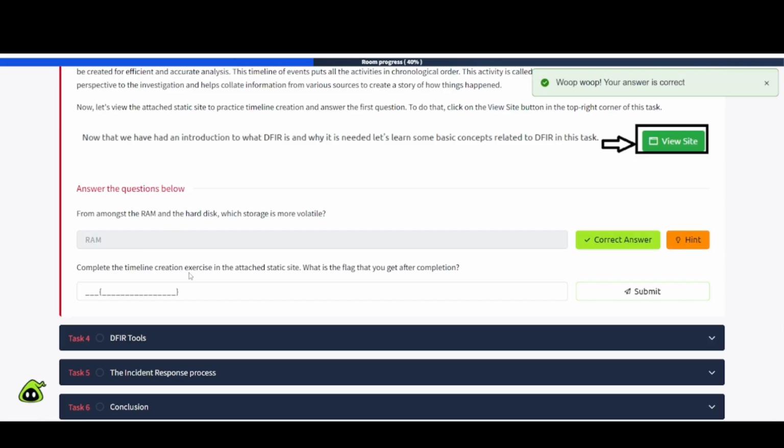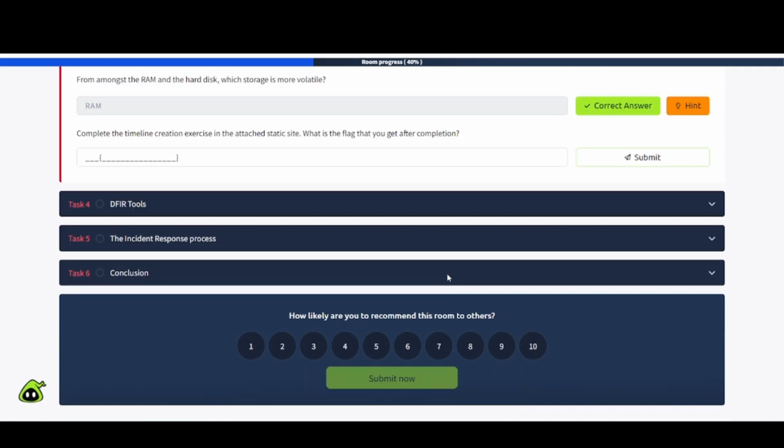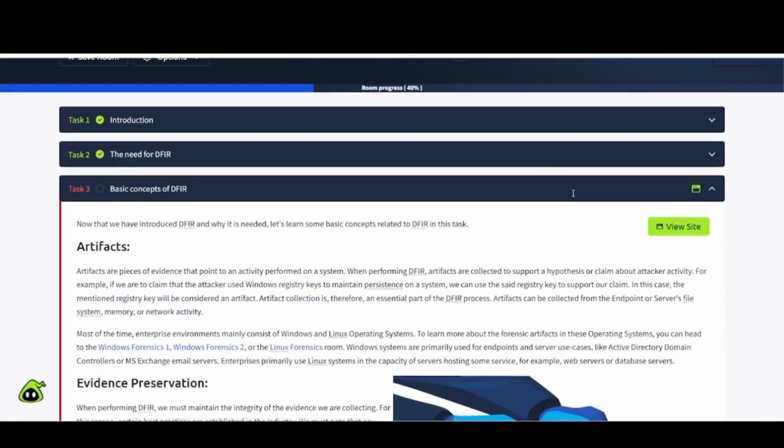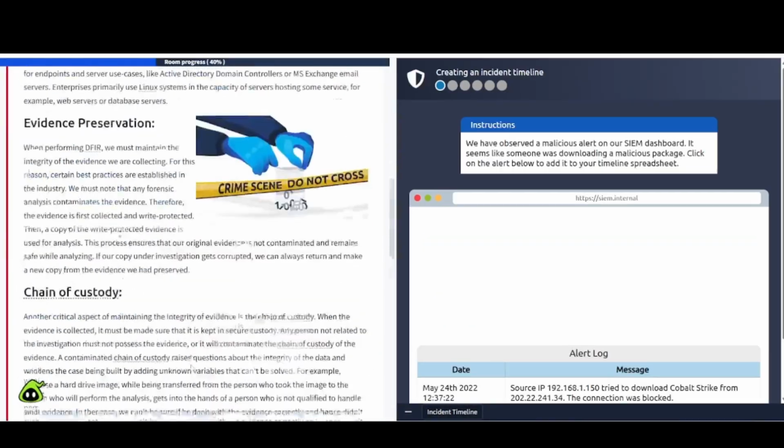Complete the timeline creation exercise and attach the site. What's the flag you get after completion? So let's dive over there and take a look at this site and see what they have.